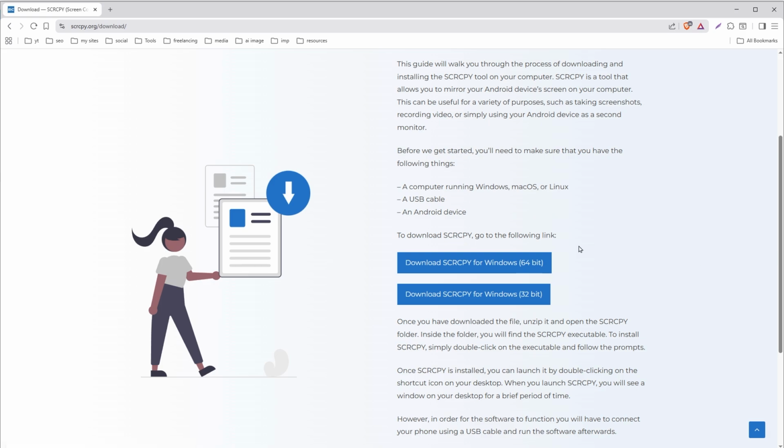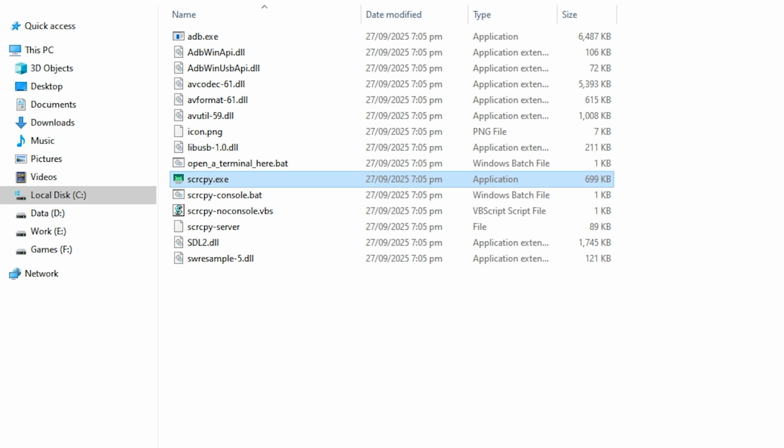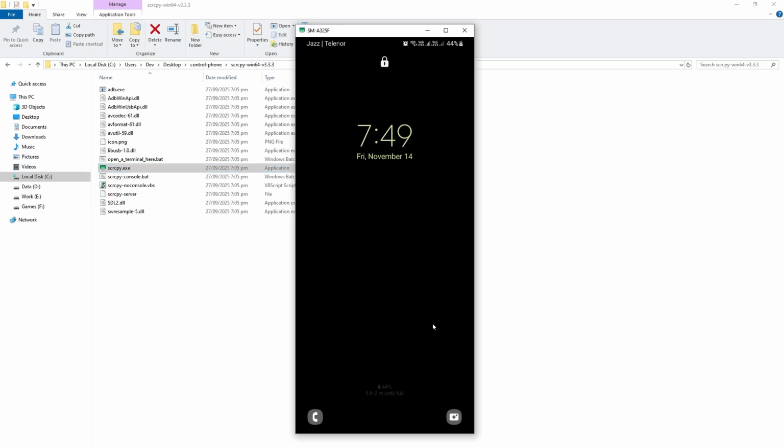So after you download it, extract the zip file. This is the SCRCPY exe that you have to run.